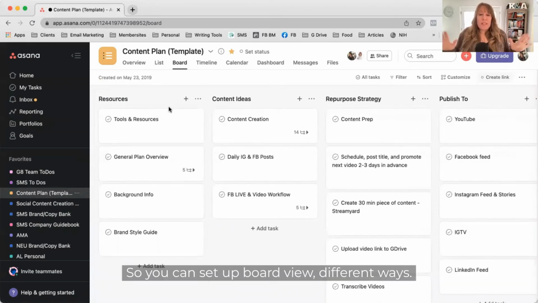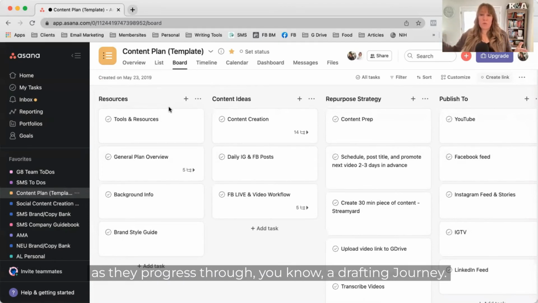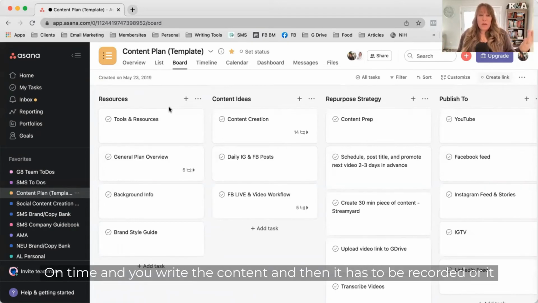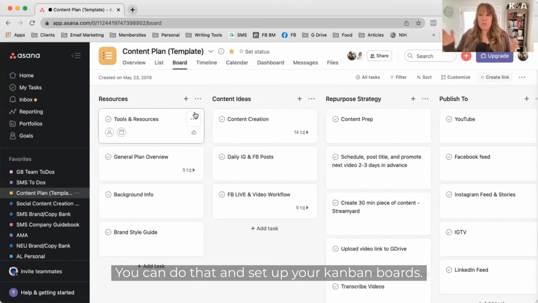So you can set up board view different ways. You can do Kanban boards where you have things in different categories as they progress through a drafting journey. So if you have a piece of content and you write the content, and then it has to be recorded or it has to be uploaded to your website, and then it has to be published, and then it has to be shared, you can set up your Kanban boards that way.